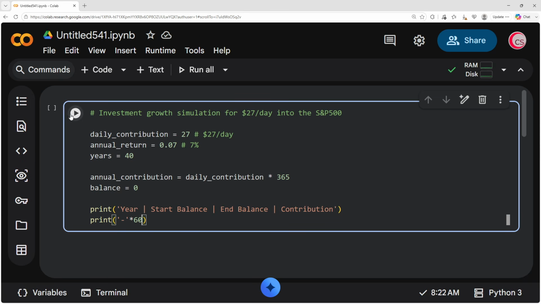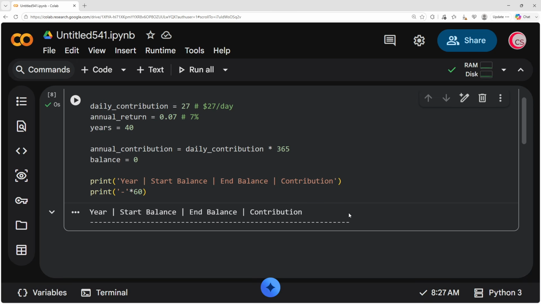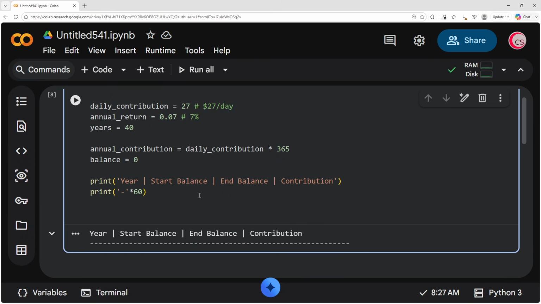And then I'm going to run this cell by clicking this button here to the left, just to see what it kind of looks like so far. So this is our table so far. These are just our columns, right? We don't have any values yet in the table. So let's go ahead and get those values.